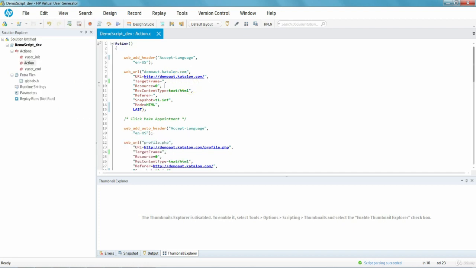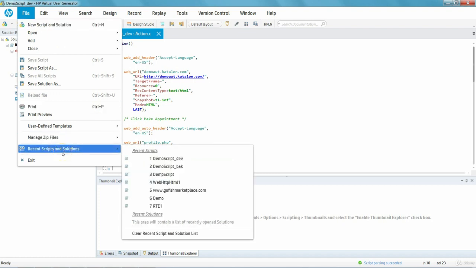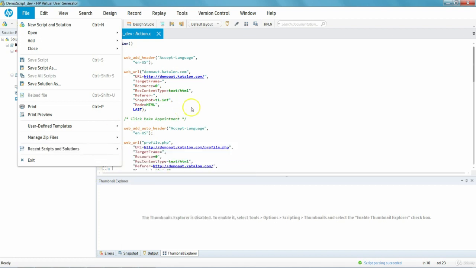I would like to show something from the File menu. Whatever scripts you have recorded so far, you can see them under recent scripts and solutions. Instead of navigating, you can directly select the scripts from this shortcut. You don't need to navigate to where you have saved them. This gives you a very quick shortcut to the scripts you have worked on very recently.